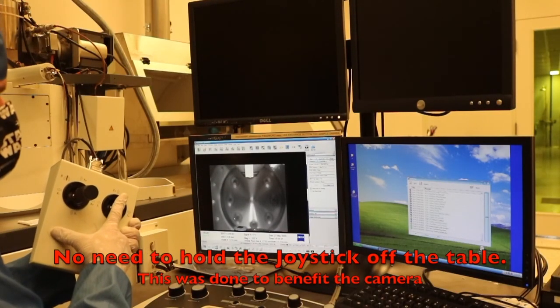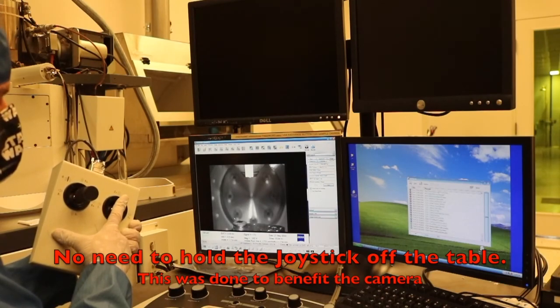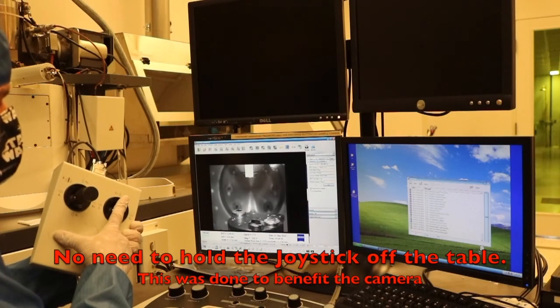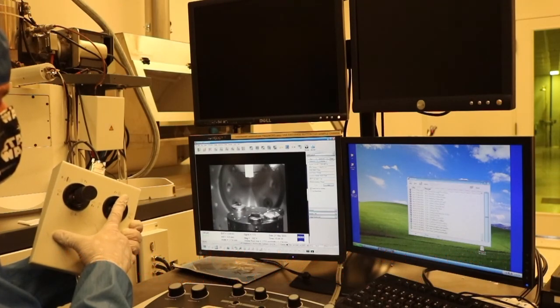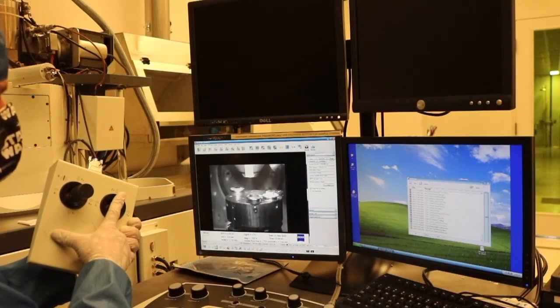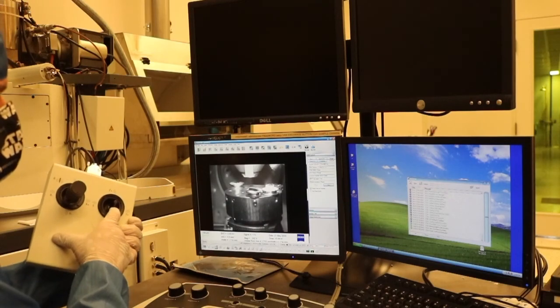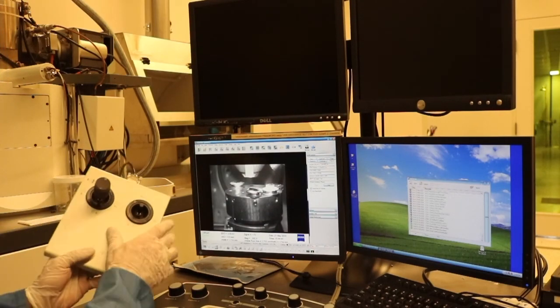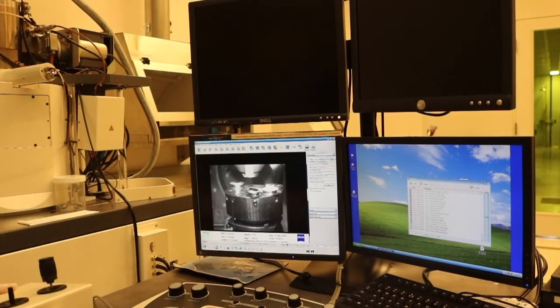Once we are ready, we can bring the sample up into position for imaging. And really, the easiest way to do this is to bring the sample up slowly until you get it close to where you would like it to be. And then once it's nearby, you can take the joystick and place it onto the countertop.